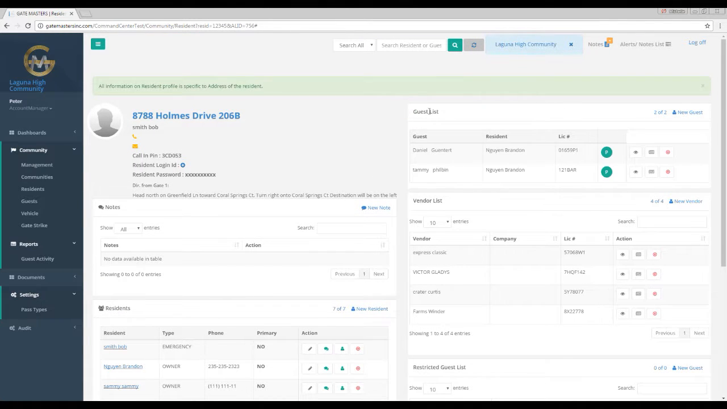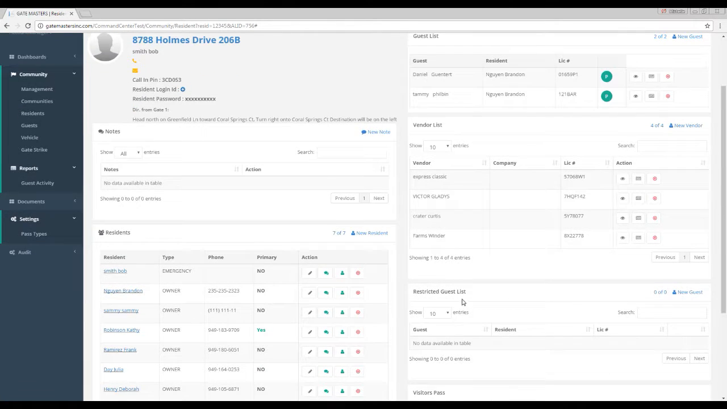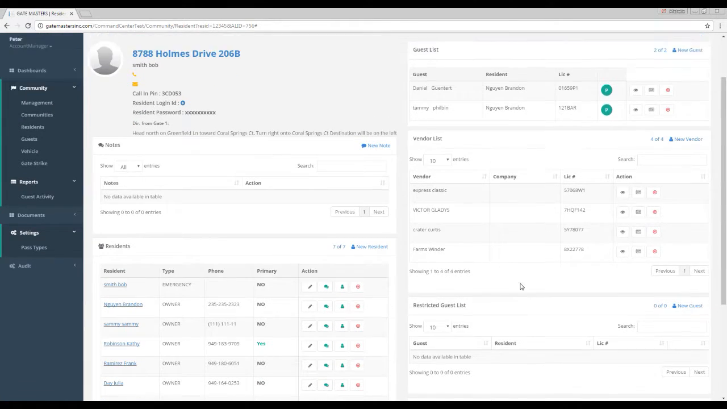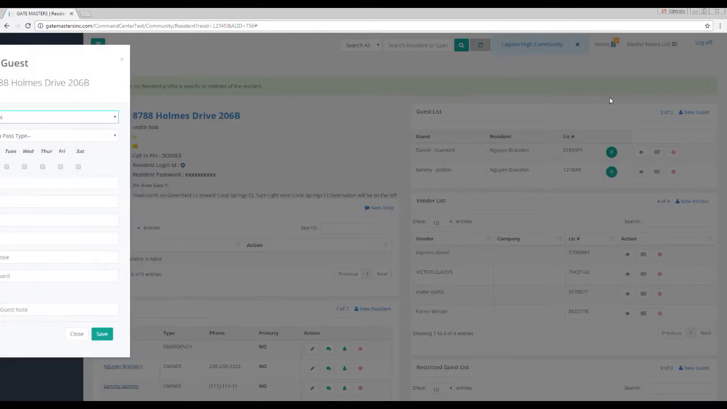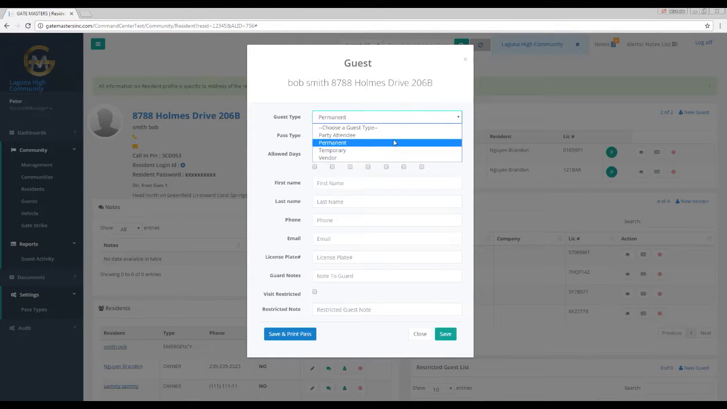The second way would be on the right hand side. You will see the guest list, the vendor list, and also a restricted guest list. This works the same way by simply clicking Add New Guest. It will give you a drop down with all the same information.